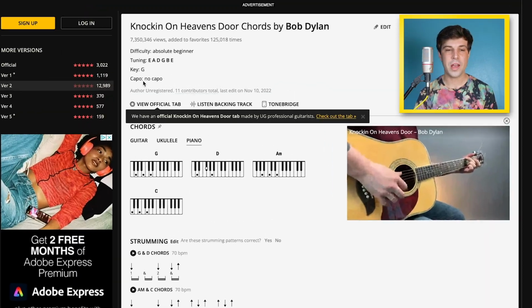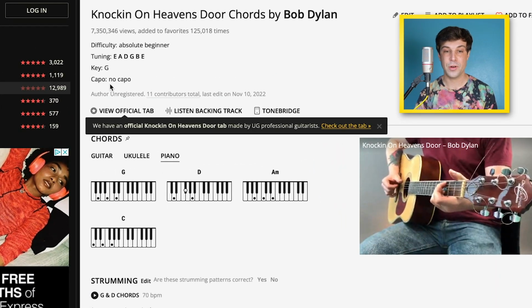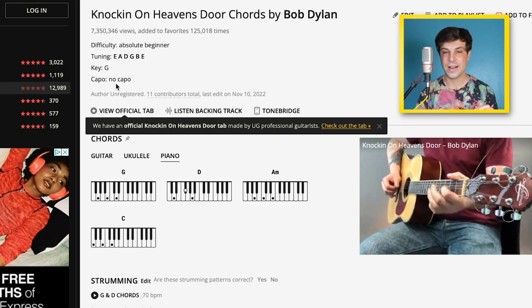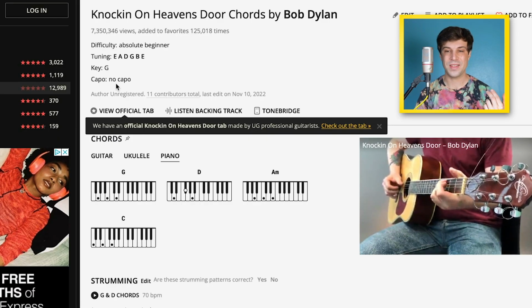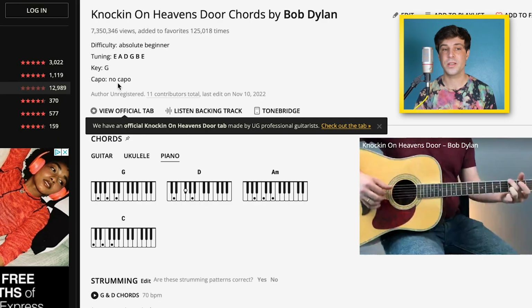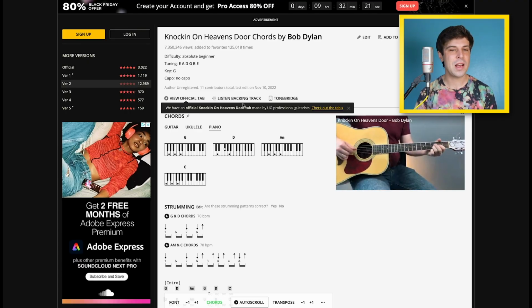So you can play the chords of the song without the capo, or you can just slide it up to different frets to make the key higher, but you play it the same way. If instead of saying no capo here, it said, for example, capo 2, that would mean that to match the recording, guitarists would put the capo on the 2nd fret of the guitar and then play the chords as written.